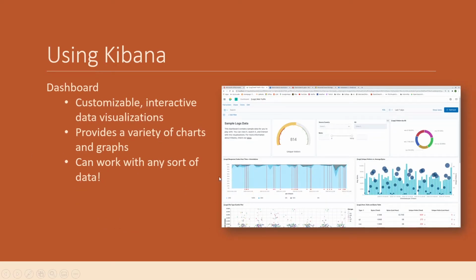And then the dashboard. This is where you can add a lot of data visualizations. It's really customizable. It's interactive. If you can think of a chart, any chart, Kibana probably has it ready to go. It's very easy to get set up. You'll actually be setting up data visualizations on your own in the homework. It's not that hard, I promise. And it can work with lots of different types of data.